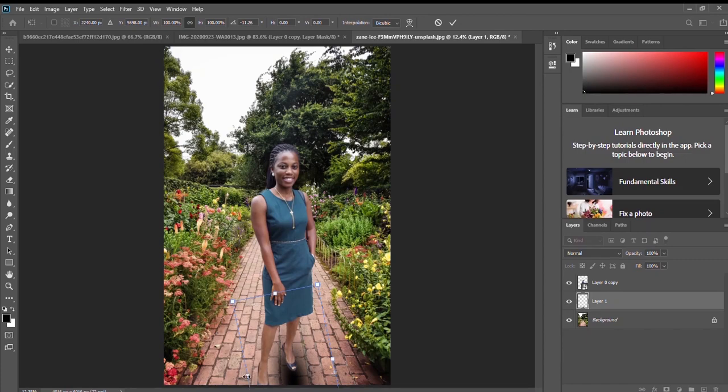Then I'm holding shift again and doing the same thing again. The same thing like that. Now this one is deep. You can just click okay, and the shadow is there. Now you can come here and reduce the opacity. You see that it will reduce the opacity for you.